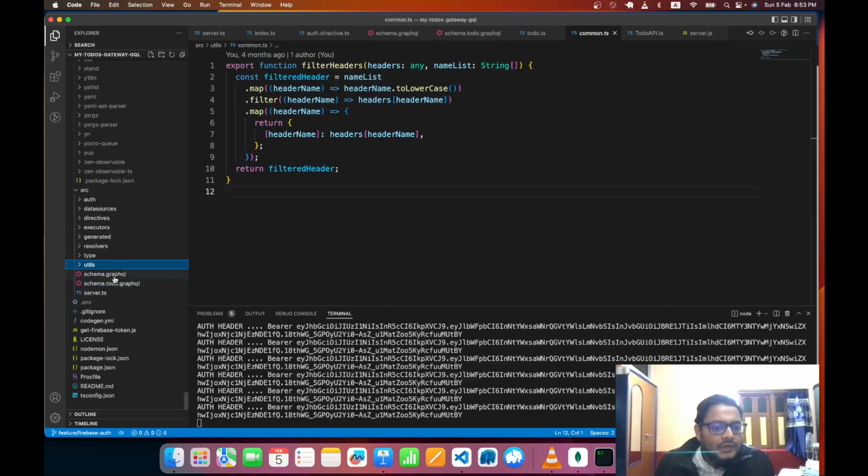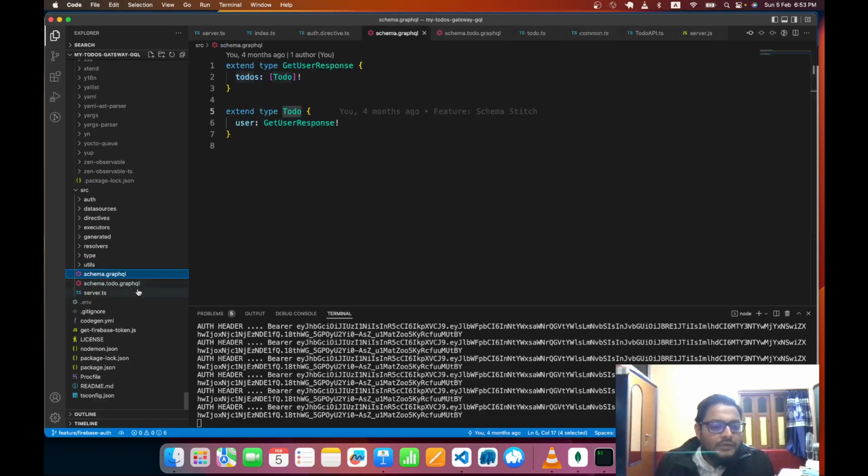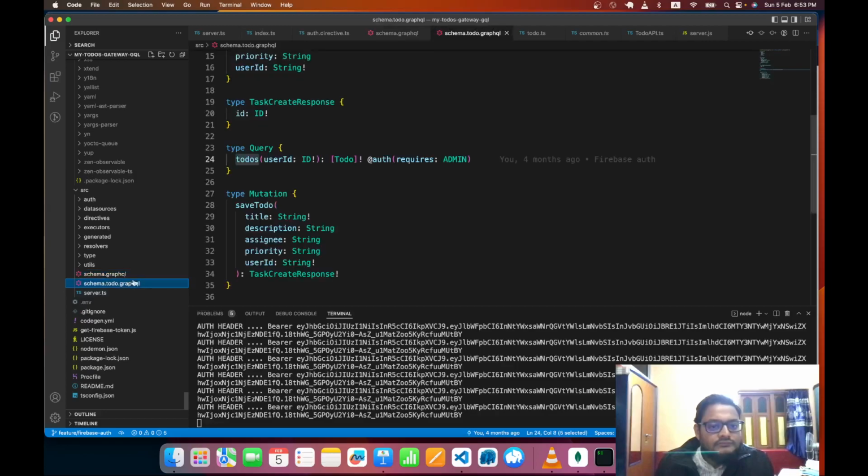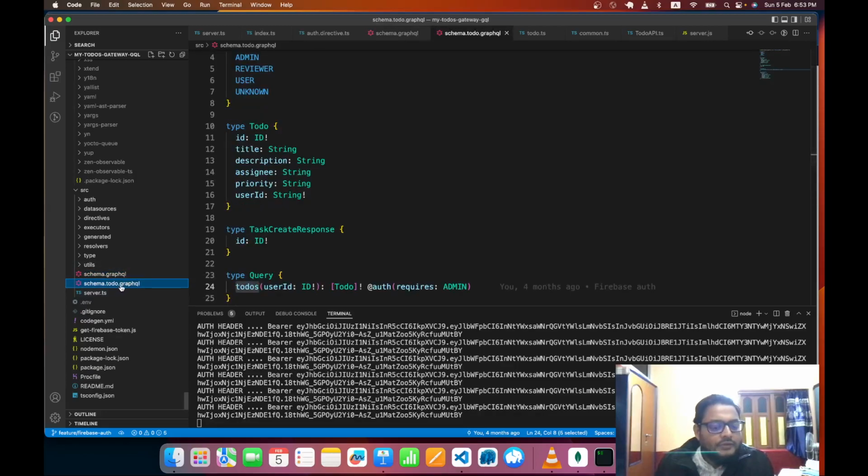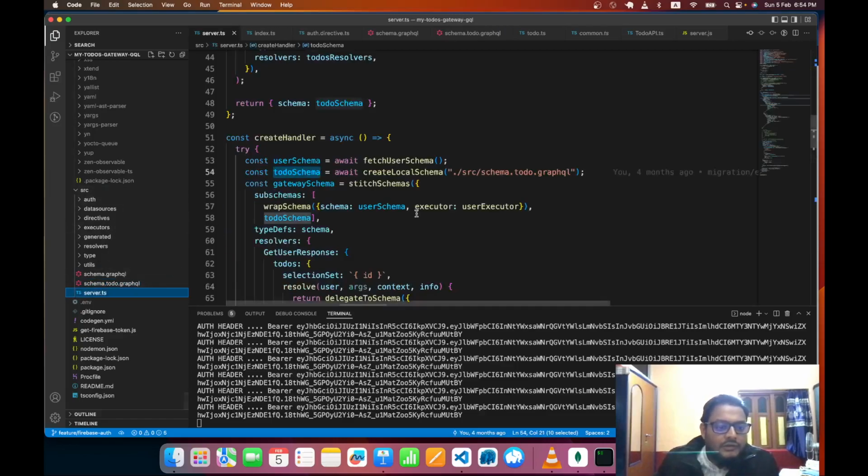That's fine. Then we have our GraphQL schemas. This is for to-do and this is for the user GraphQL. If you move to a separate repo, then it will move to the separate repo, this and the resolvers. And this is our server.ts file.